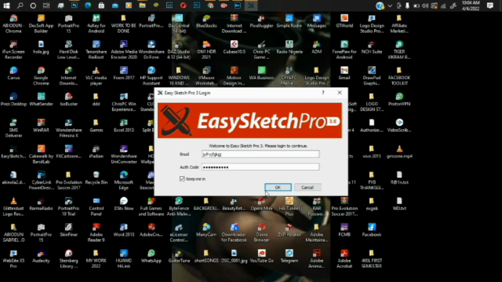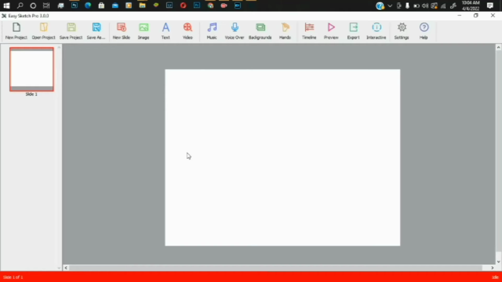All right, so we are going to Easy Sketch Pro now. Just click OK. You can see my data is used. Okay, without my data it will not work. So I just have to turn off the data. Can turn it off now.